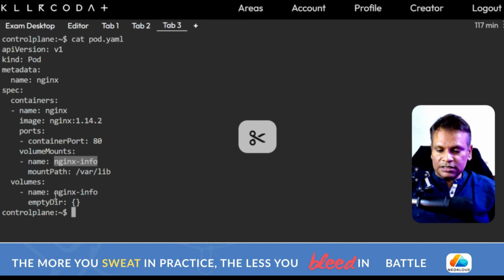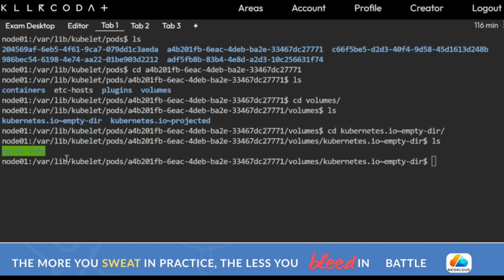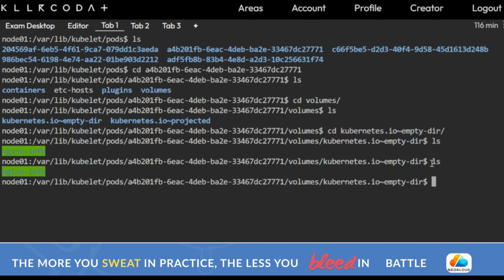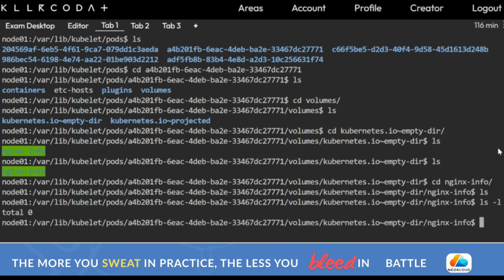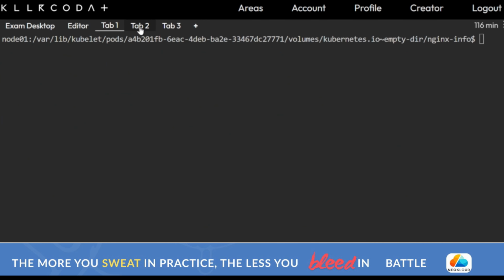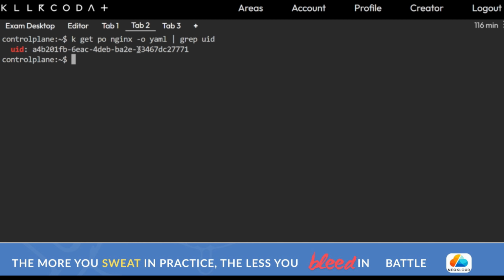So this is the nginx-info. This is the emptyDir, and this is the name. So here I got nginx-info. But when I ls, not cd nginx-info, when I ls -l, there is nothing in it. Total 0. Great. So now what I will do is log in to the pod.